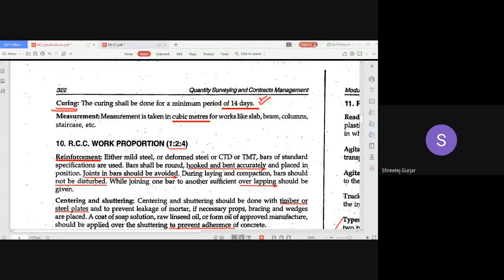Any other? Membrane curing, Uttam, very nice answer. Membrane curing is one more type of curing, a very unique method, wherein you do not apply any water. One more method you're forgetting, one more method regarding water. Ponding, yes.